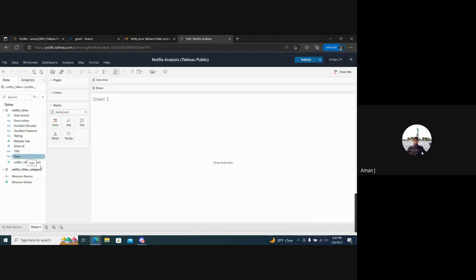Same thing goes for the second table. Two sections. Section number one is the qualitative variables. Section number two is your quantitative or numeric variables. Okay.